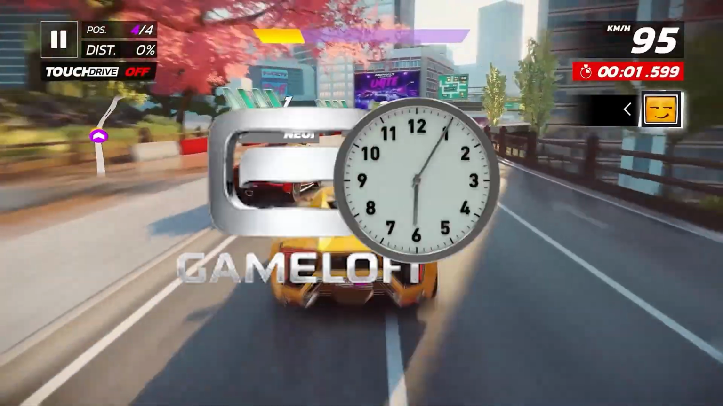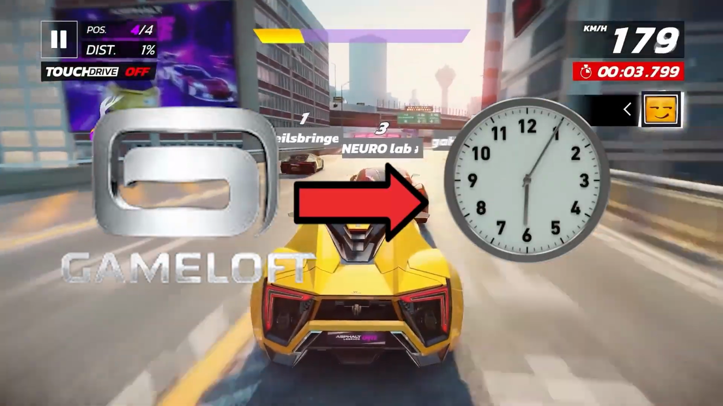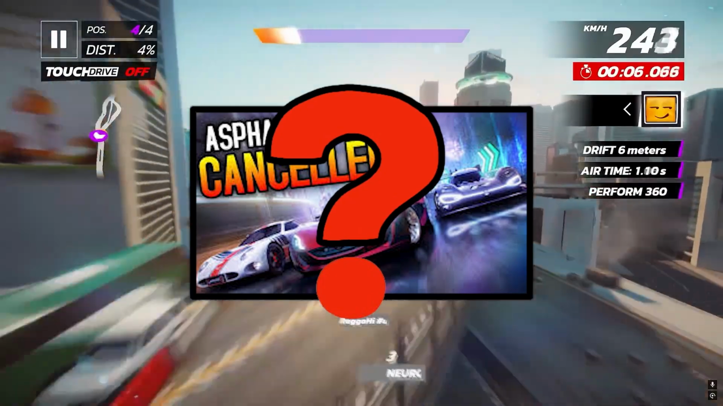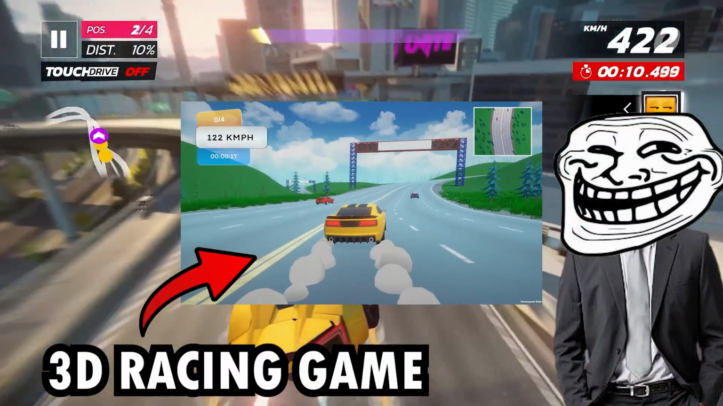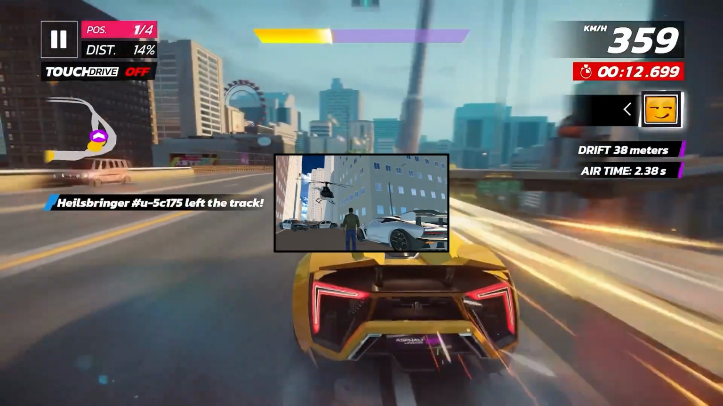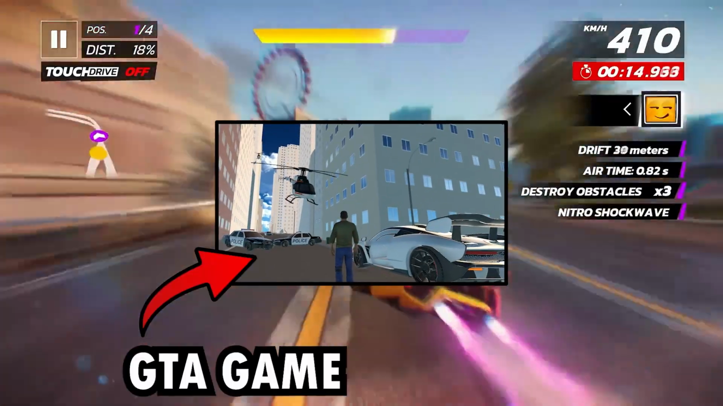As we all know, Gameloft is taking a lot of time to release Asphalt 10, but still it is not released. And I think that as a game developer, I need to show my game development skills and create a 3D racing game like Asphalt 10 before Gameloft, like I created the GTA game before Rockstar.